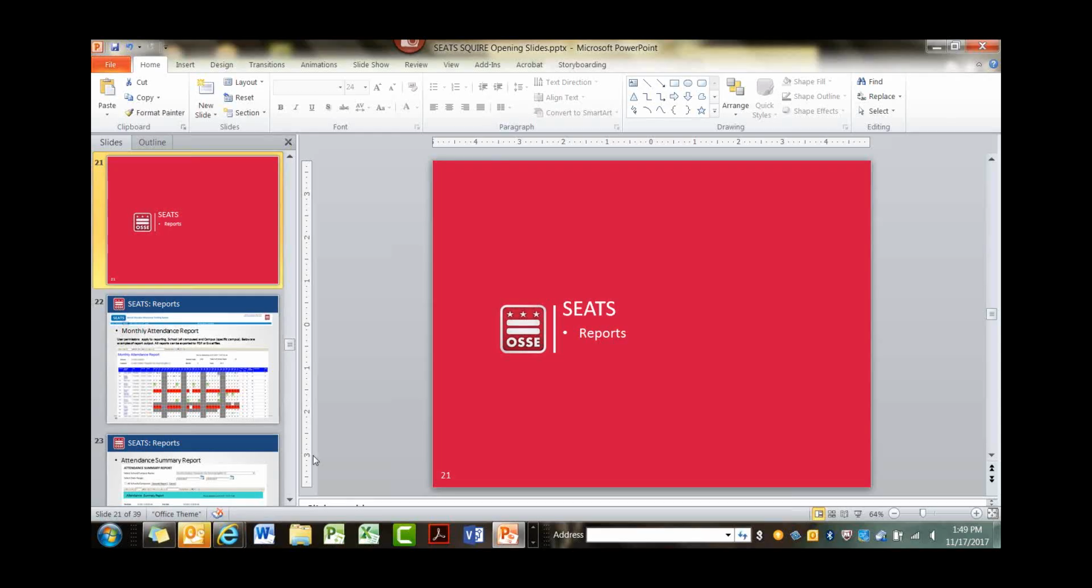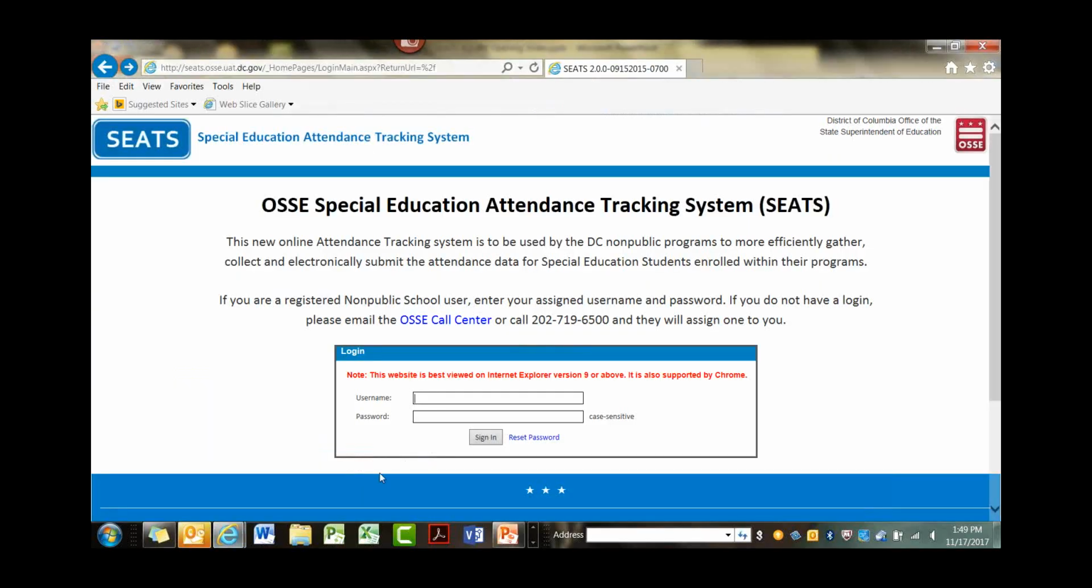So this is the view of the login page for SEATS, and I'm going to add a username here. You'll have a username and a password. Typically, the usernames are your email addresses.